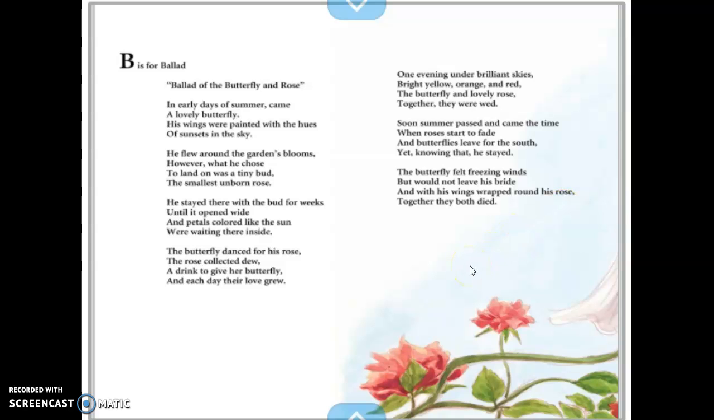B is for ballad. Ballad of the Butterfly and Rose. In early days of summer came a lovely butterfly. His wings were painted with the hues of sunsets in the sky. He flew around the garden's blooms. However, what he chose to land on was a tiny bud, the smallest unborn rose.